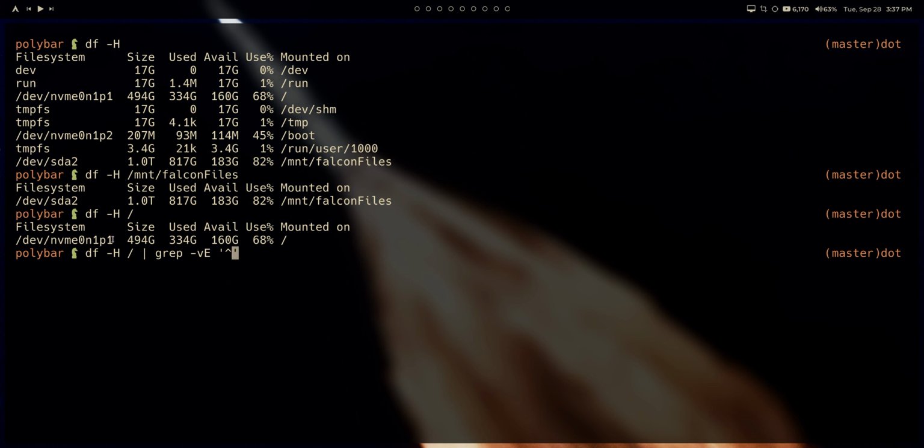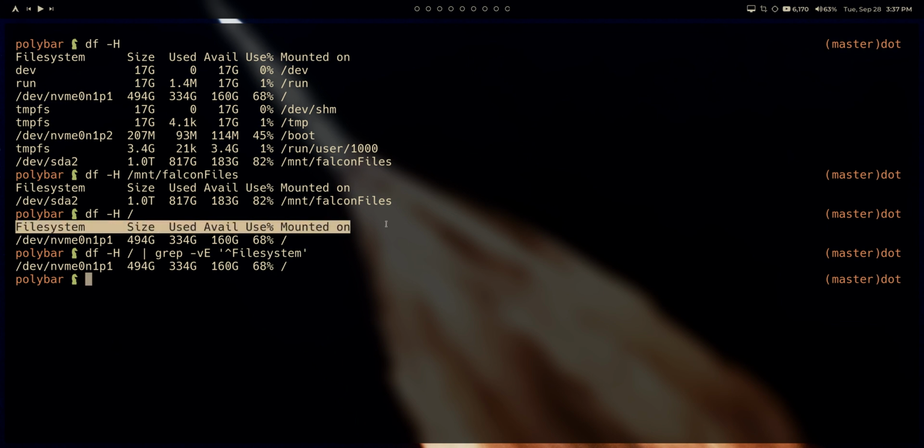And the way we select the line is by typing in whatever the content of the first field is. So this bit right here, Filesystem, is field 1, this is field 2, this is field 3, this is field 4, this is field 5, this is field 6. So if I were to type in here Filesystem, what should happen is it will just remove that entire top line and give us just this info down here.